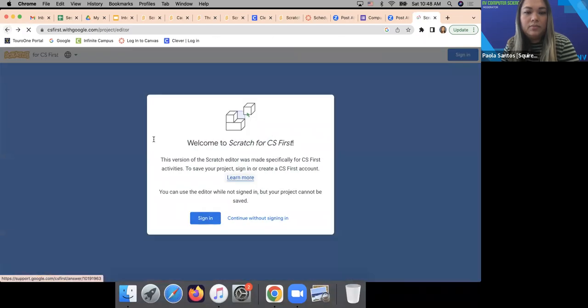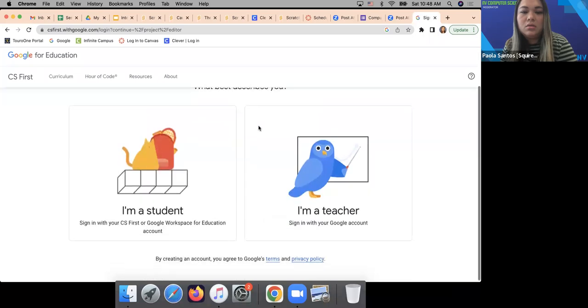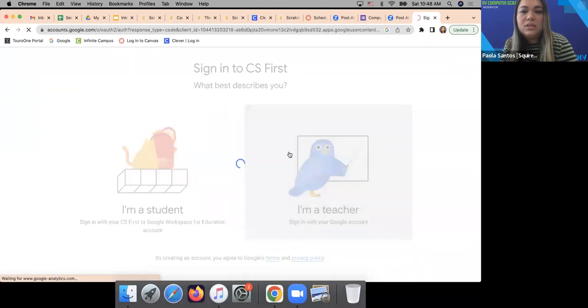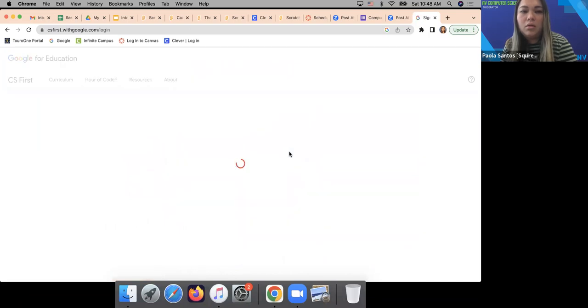If you would like to go through CS First, it's still going to be the same Scratch interface, but I'm not sure if you're using your Google account, you can just sign in using your Google account. Let me see if it looks the same as signing up using the regular Scratch.